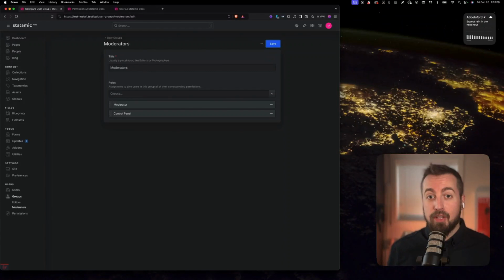So this is our brief introduction to roles and permissions for users in Statamic. I hope you got some light bulb moments here so you can see how flexible this can be in terms of building applications with multiple users and different use cases like that.